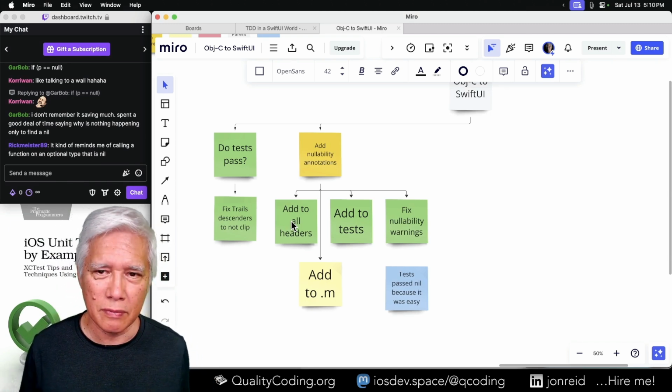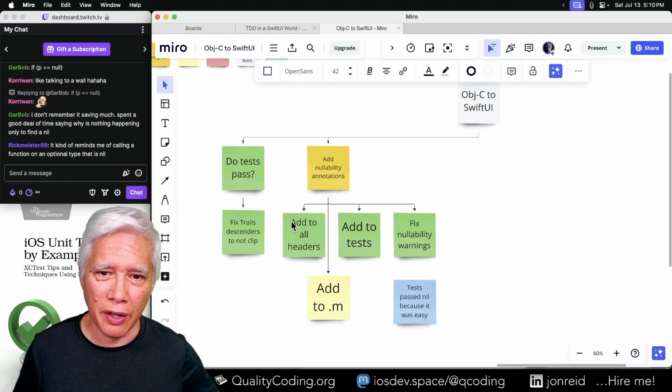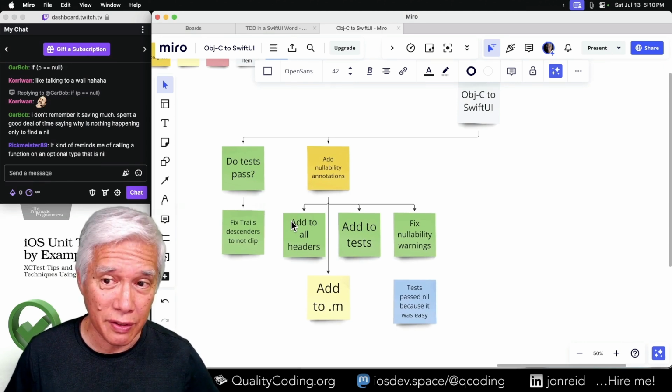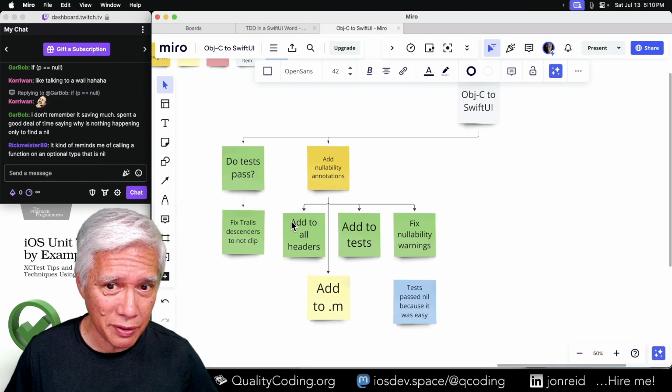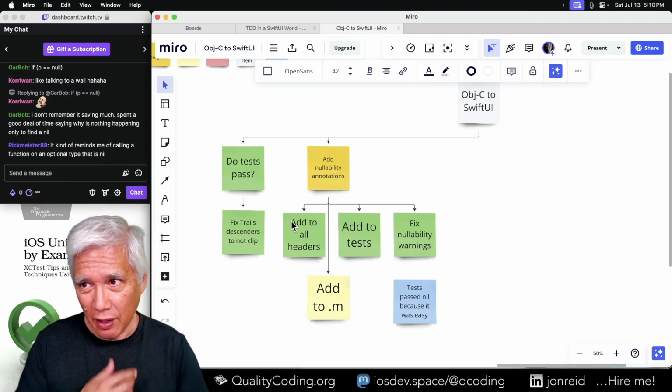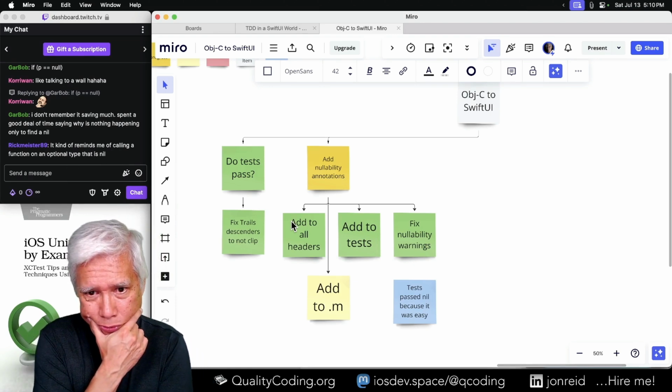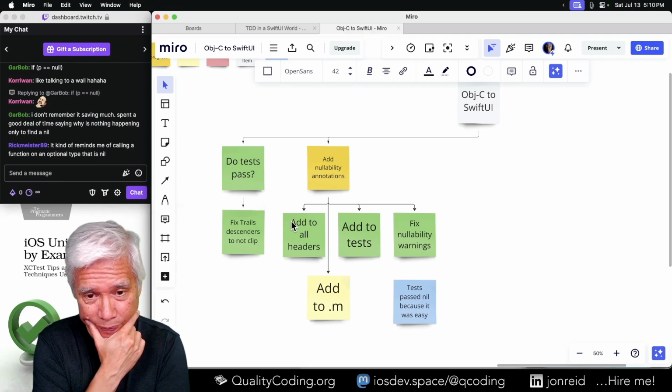I am working on converting some old apps, like 10-year-old apps. So they're in Objective-C. I really want to use SwiftUI. So this is a journey to get there. I think the next step is to start changing stuff.